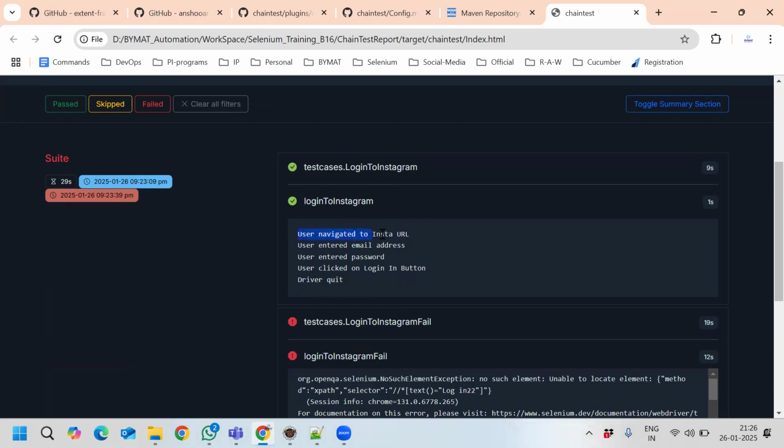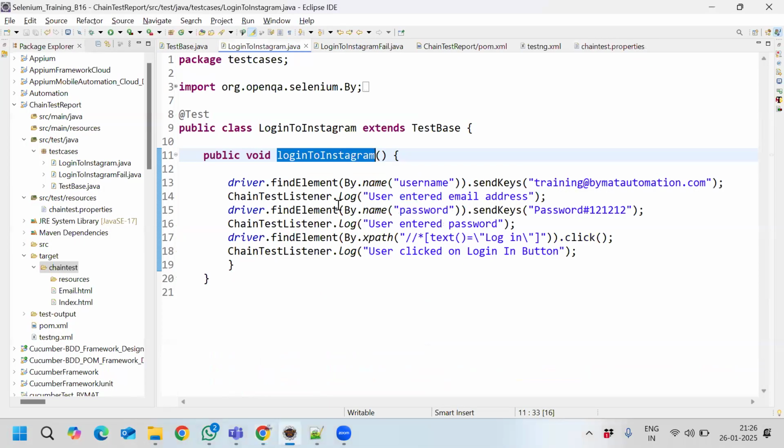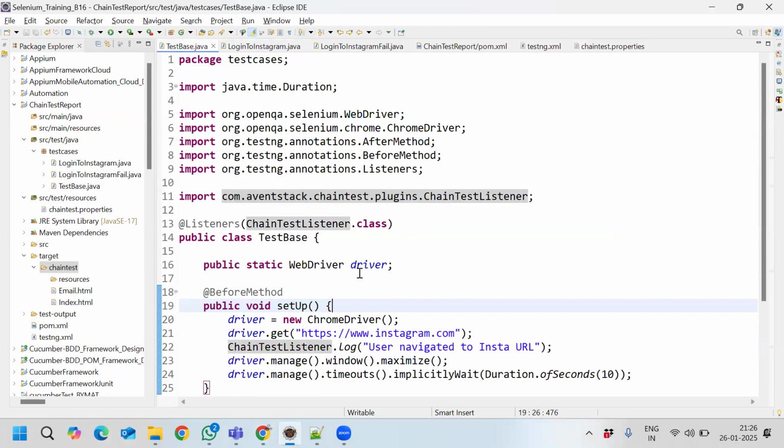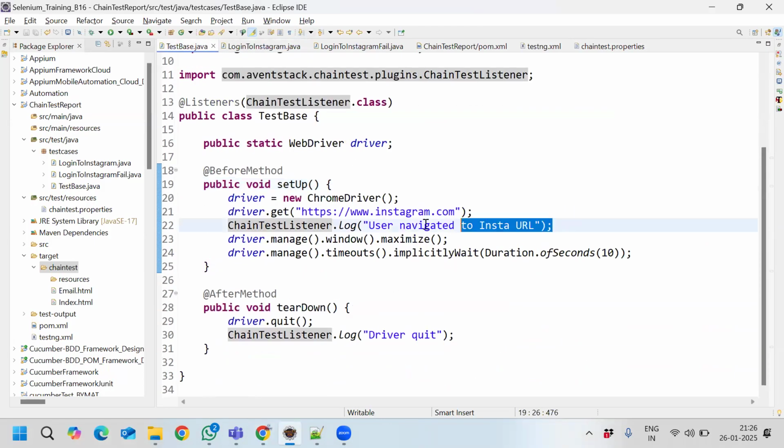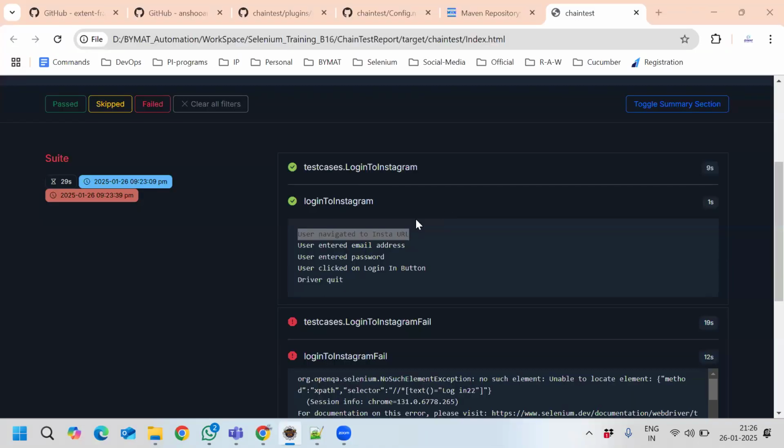So it's printing all the things in my method name. See, user navigated to Insta URL. This is my before method over here in test base. User navigates to Instagram, and then coming to the main, user enters email address, user enters password, user clicks on login button, and then driver.quit. That's there. So we got everything here.